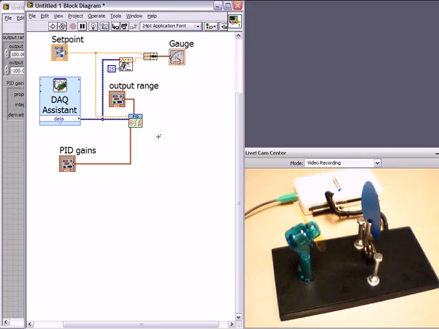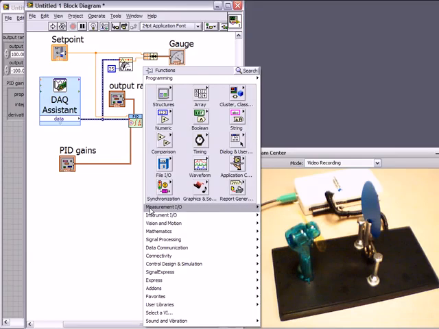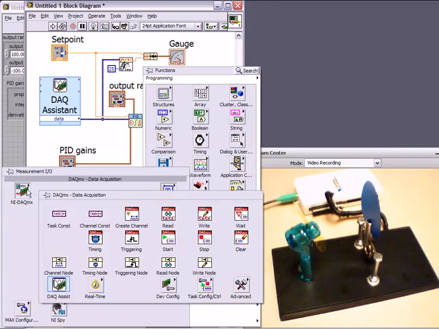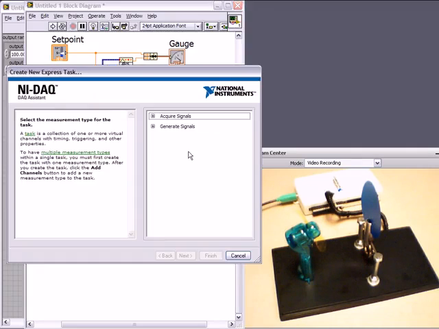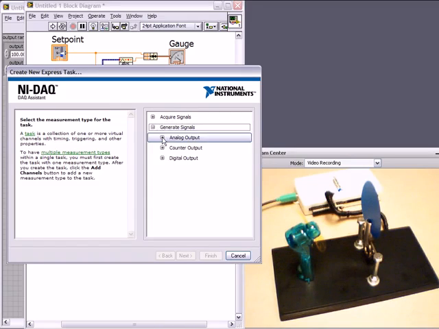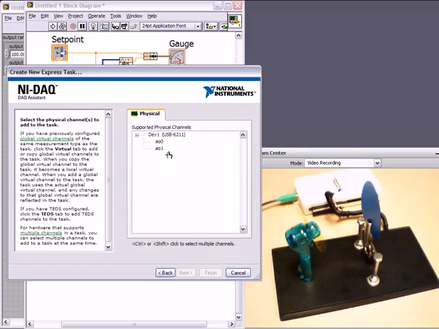So now the last thing we need to do is we need a way to output a value to our fan. So we're going to do the same thing we did for the sensor. We're going to right click, go to Measurement I/O, DAQmx, and then DAQ Assistant. So we'll drop this guy down, and once again it'll ask us those questions. Because we're outputting a value from our USB device, we're going to choose Generate Signal, Analog Out, and Voltage. And for my USB 6211, I've wired it up to Analog Out 0, so AO 0.